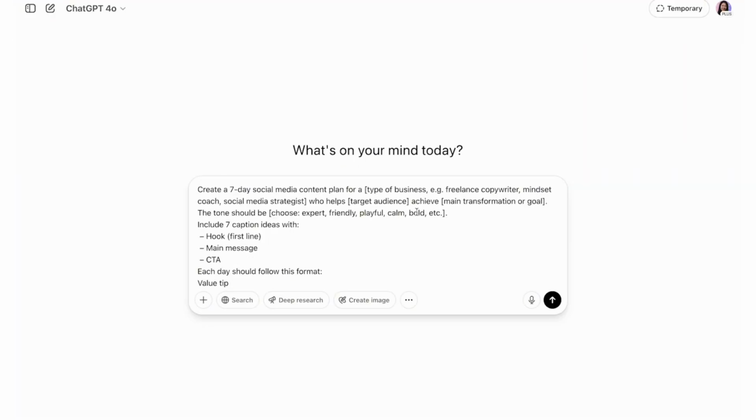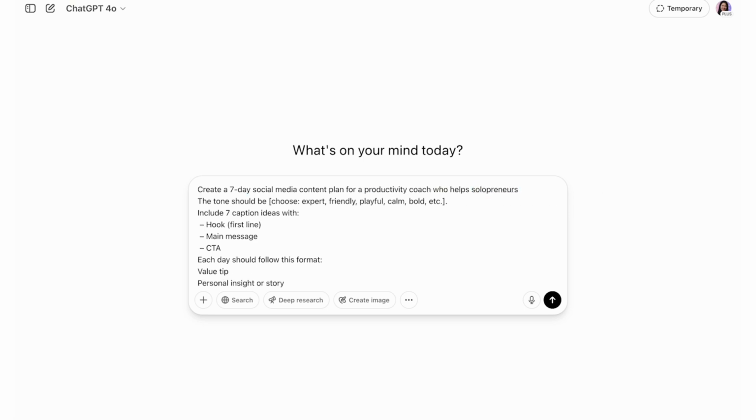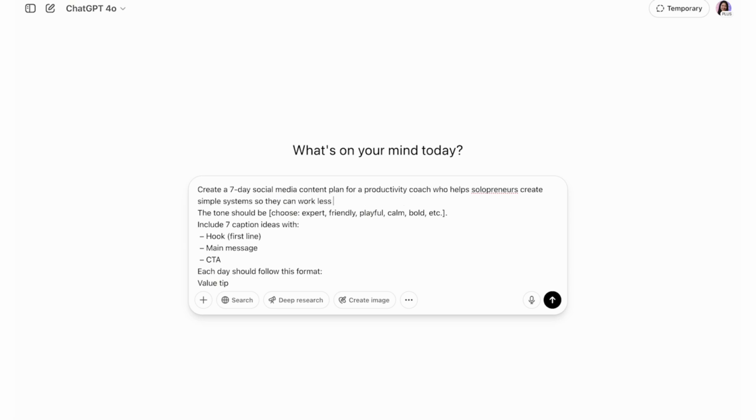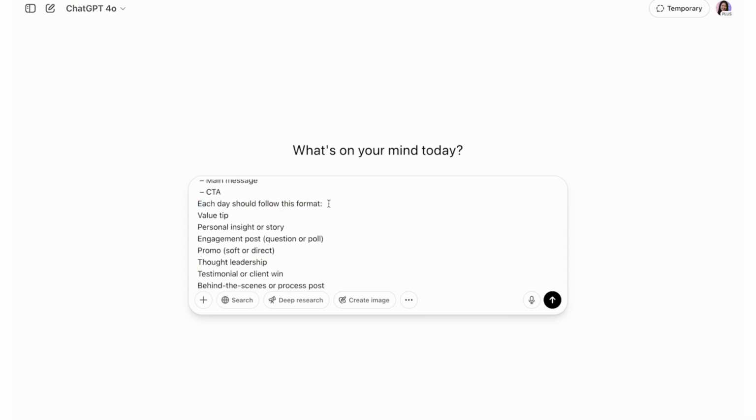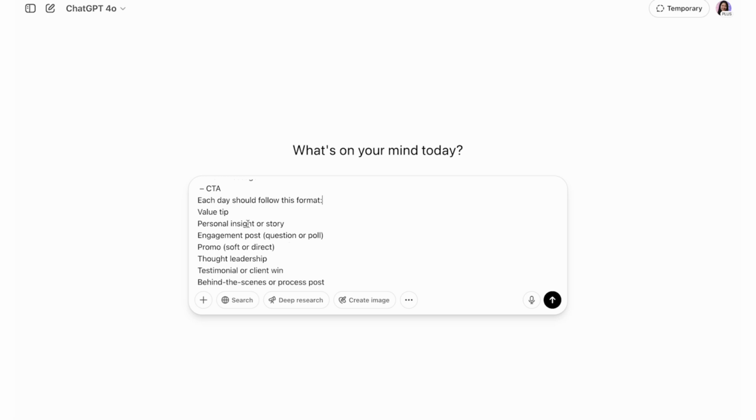Create a 7-day social media content plan for a productivity coach who helps solopreneurs create simple systems so they can work less and earn more. The tone should be expert and encouraging. Include 7 caption ideas with the hook, the first line, main message, call to action. Each day should follow this format. First, value tip, then personal insight or story, the engagement post, question or poll, promo, soft or direct, thought leadership, testimonial or client win. Then behind the scenes or process post.